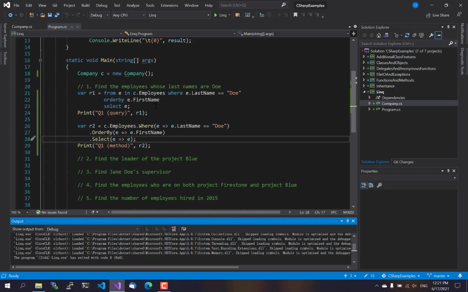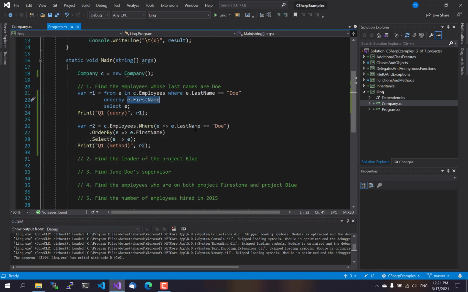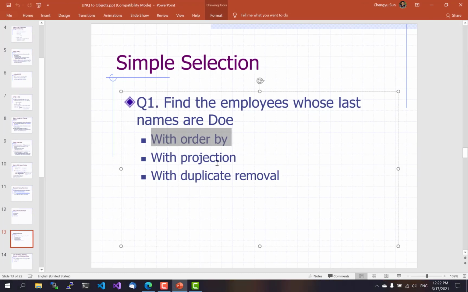So again, notice the difference between LINQ and SQL. The key is LINQ deals with classes and objects and properties. So if we want to order something, we say object, then property name, object, property name, and so on. So this is order by.